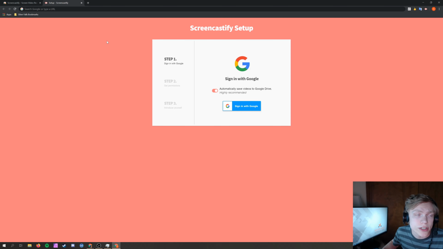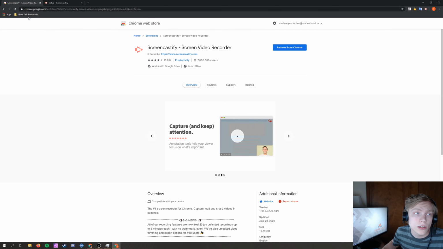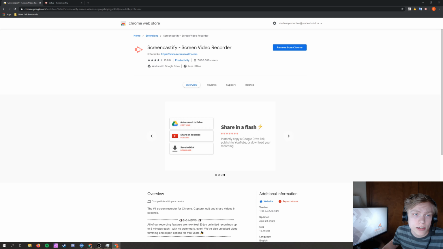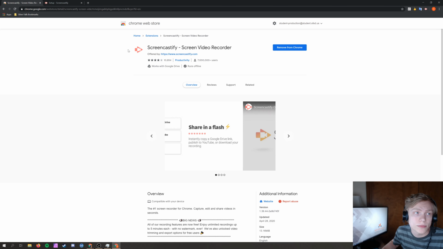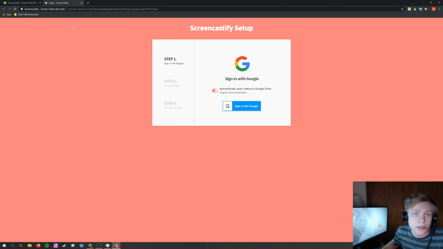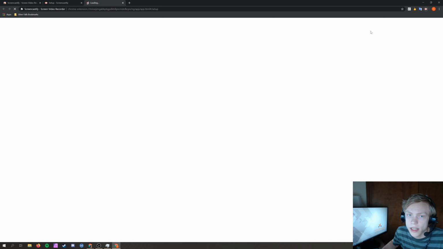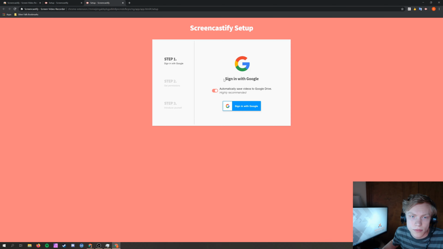Alright, so first things first, you're going to want to get it installed. I'll put the link in the description down below. On the web store right here, Screencastify, Screen Video Recorder, you click Add to Chrome. Then it'll take you to this setup when you click on the icon in the top corner up here. This is the Screencastify.